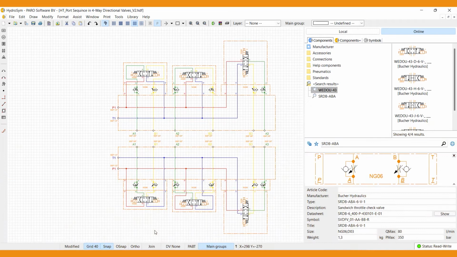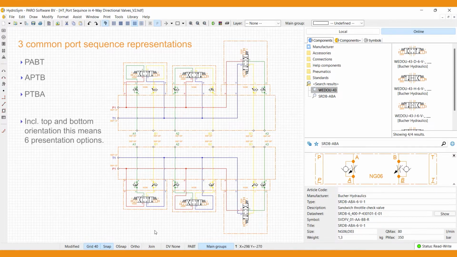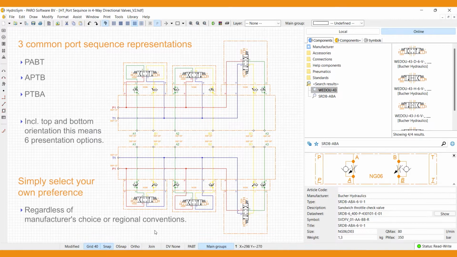In hydraulics, there is no industry standard on the sequence of ports in a four-way directional valve. There are three common representations: PABT, APTB, and PTBA. Including top and bottom orientation options, this means 6 ways to present a four-way directional valve. In HydroSym, you get to choose your way. Regardless of manufacturer's choice or regional conventions, you simply select your own preference and HydroSym adjusts accordingly.